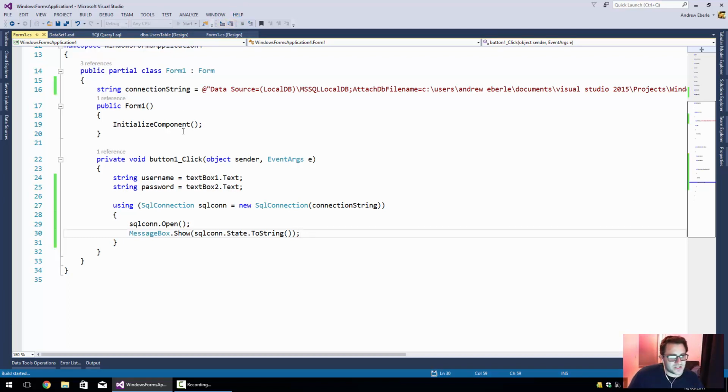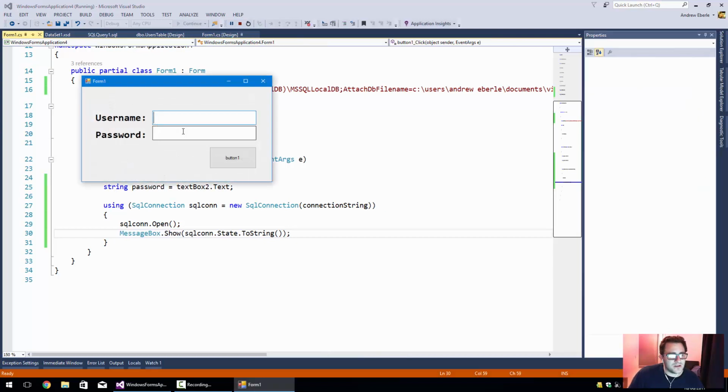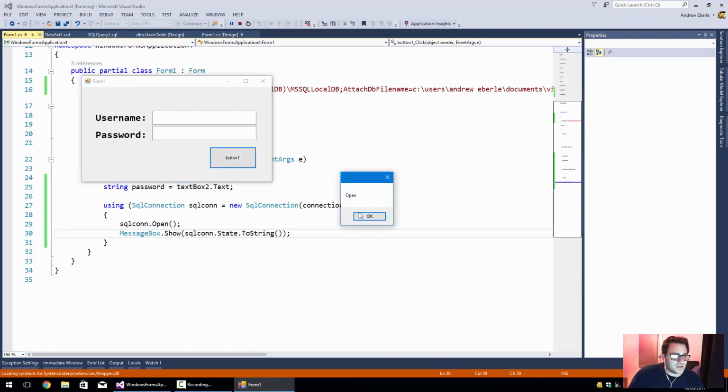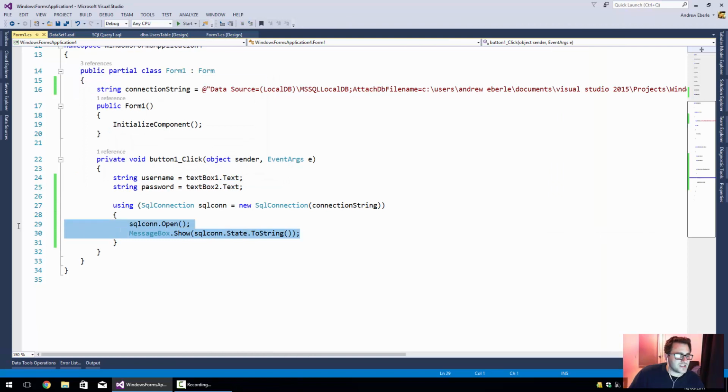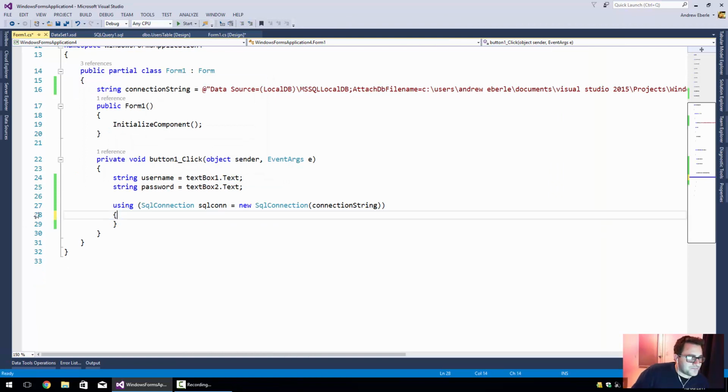So normally I test all this stuff before I make a video, but I just think, why not jump in the deep end? So let's just press the button, and look at that, it's open. That's good. So that means that the connection string is indeed correct, and we are connected to our database. Fantastic. So we want to first of all see if we can log into our database.